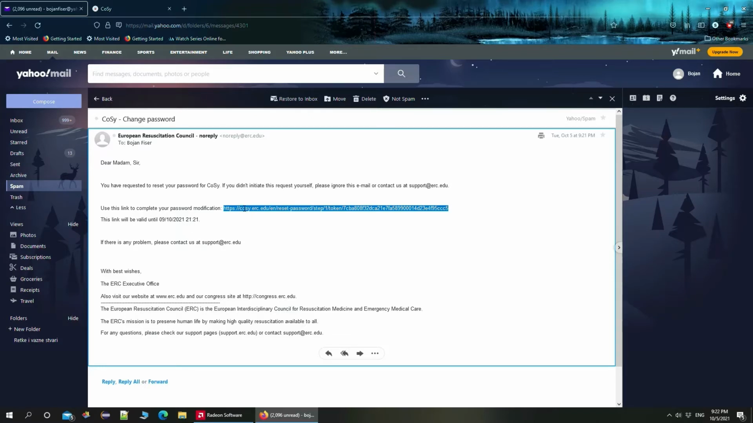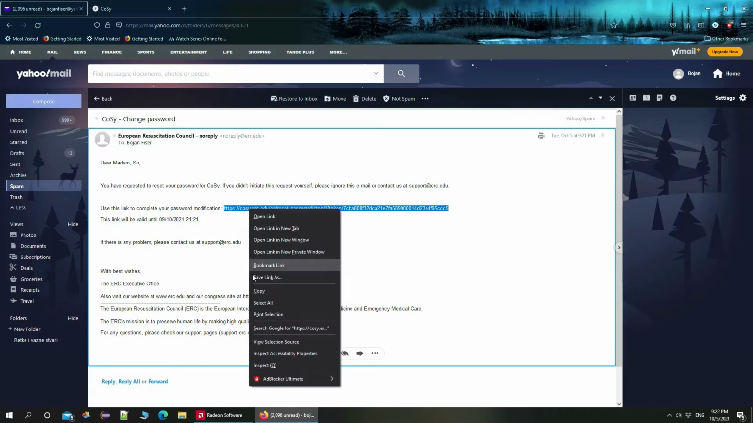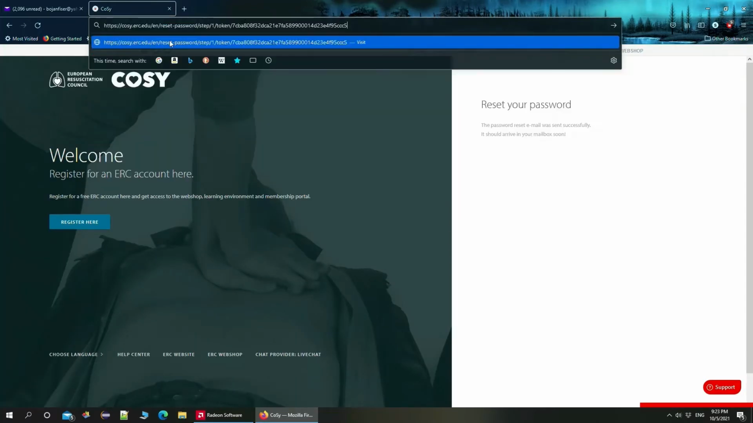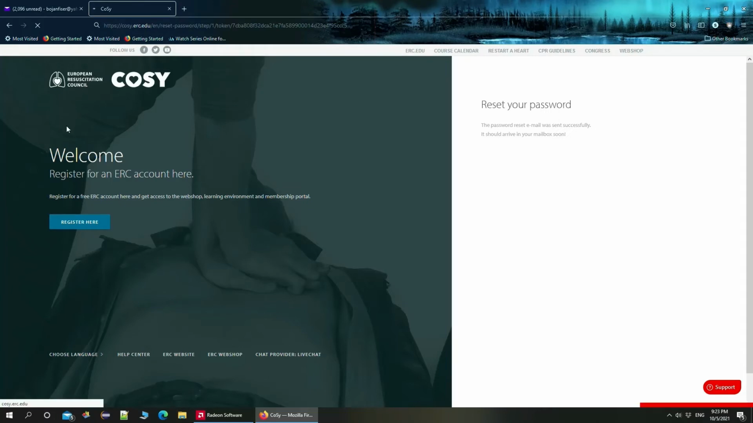So it's best to do it as fast as possible so that it doesn't expire, or you have to complete the process again with resetting your password. Okay, let's do the same thing. Copy this link. We can just copy it here and see what they do.